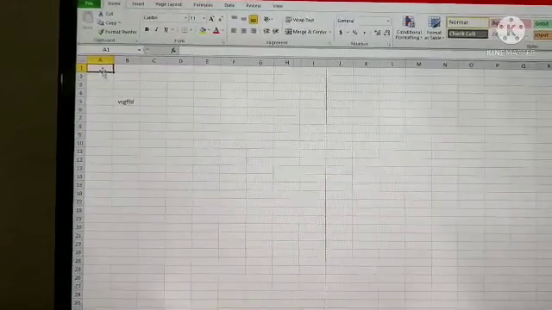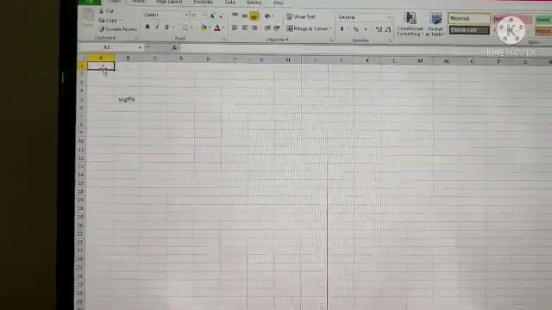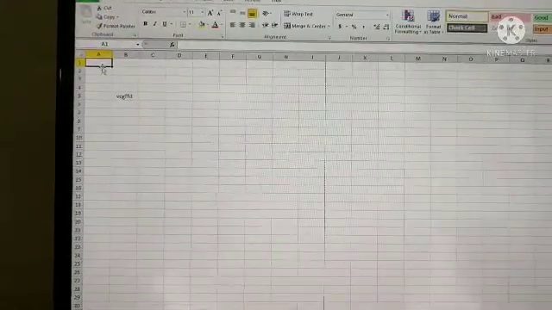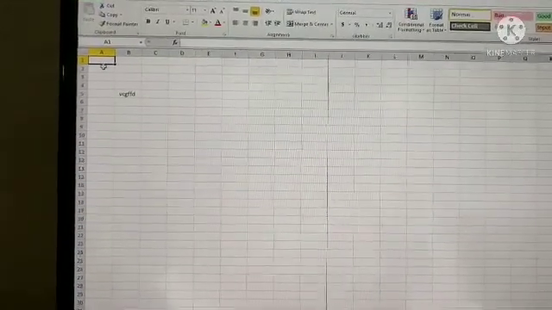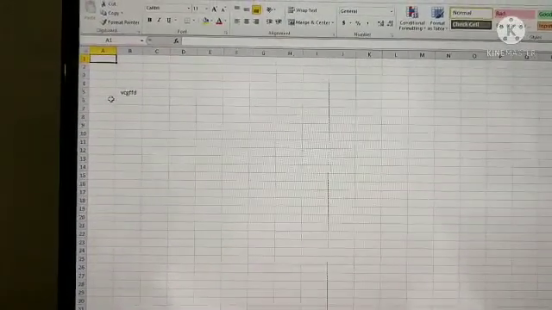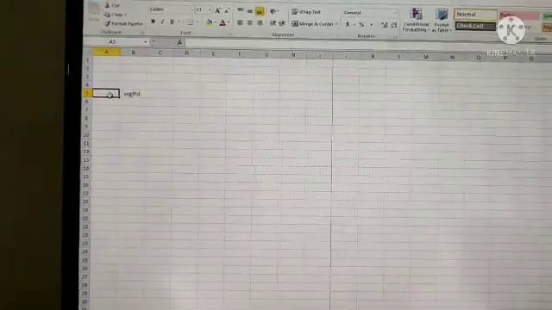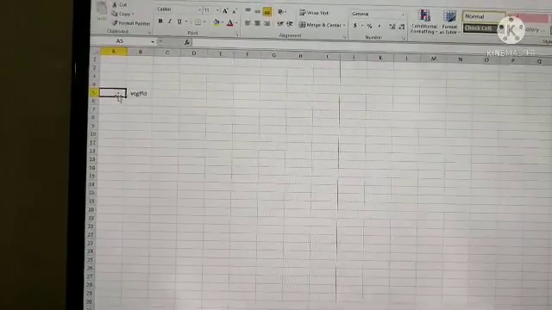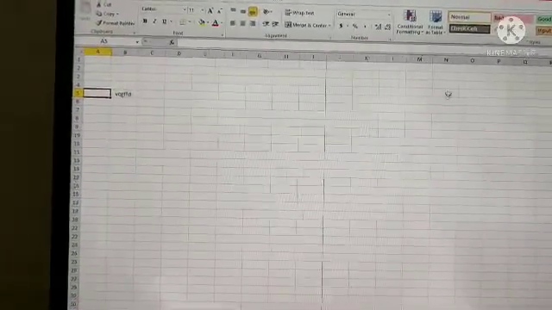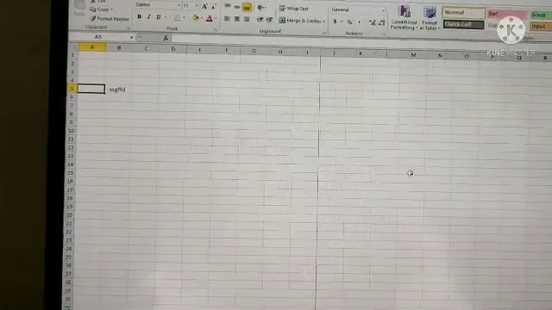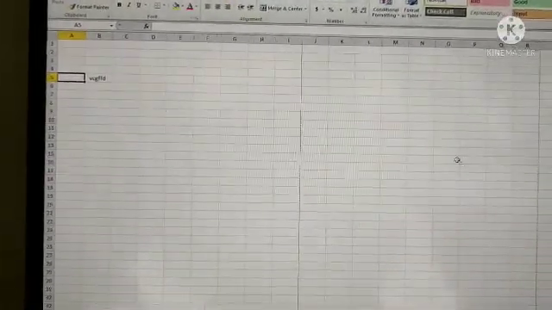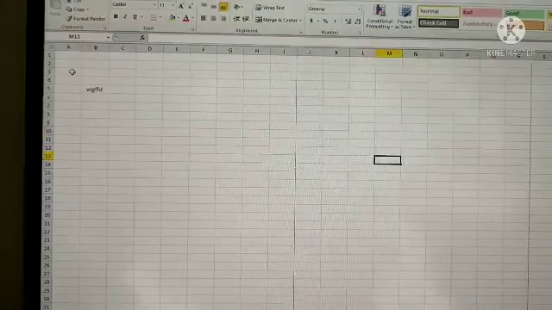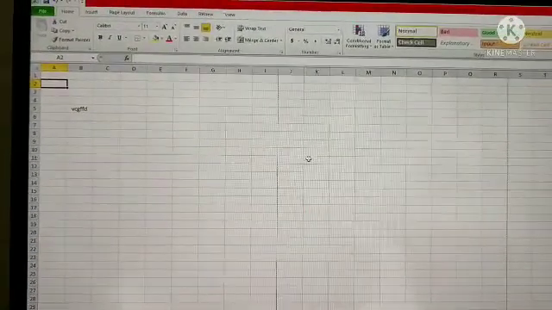In a worksheet, you can enter data only in an active cell. If you want to enter data, you have to make that cell active by clicking on the cell. If the cell is active, then only you can enter data. Otherwise, you can't enter data in any inactive cell. You have to make that cell active first, and then you can enter data. So this is all about what a cell is.